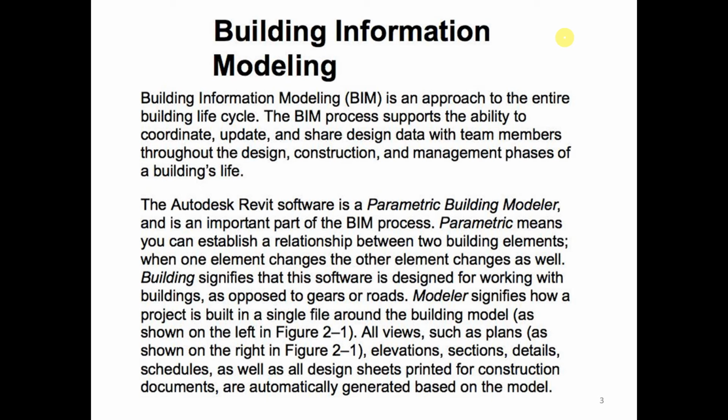Now, Revit itself is known as a parametric building modeler, and it's an integral part of the process of BIM. So parametric means you can establish a relationship between two building elements, and when one changes, the other changes with it. Okay, so if you put a building together and you put a roof on it, if you move a wall, for instance, the roof will actually extend with the wall itself. So there is a relationship built up between the components of the building.